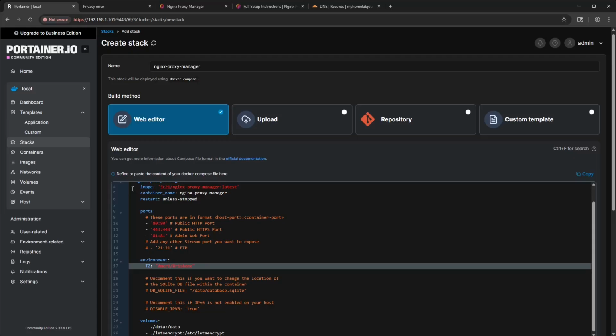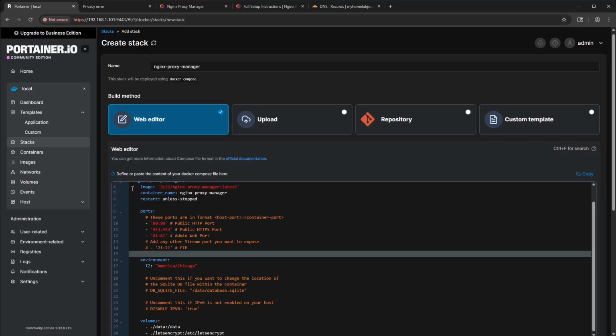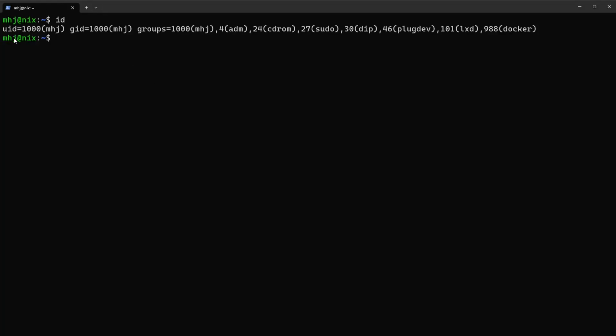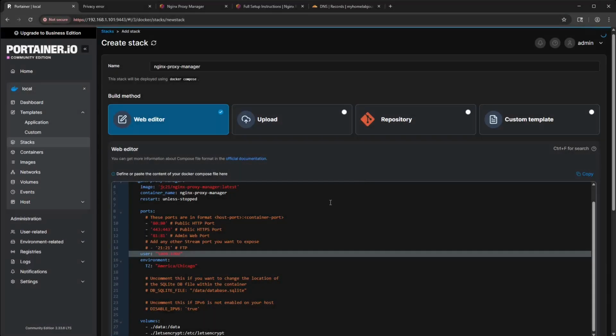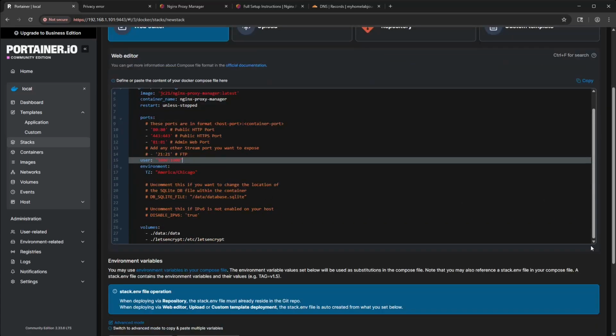And let's do the time zone America/Chicago, to stay consistent. And I will actually specify the user as well. And I'm going to use 1000. So 1000 is, if I do id, the user and group ID of my MHA user, and hopefully the files and so on that are created in the bind mount that I will add will be under the MHA user and not the root user. I say hopefully because this is one of the things that I wanted to test a little bit.